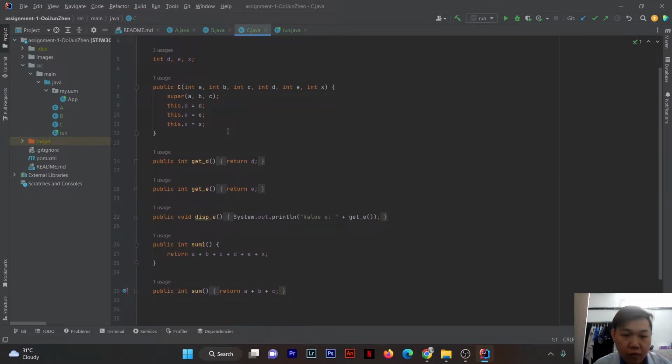So the next method is the getD method. The getD method will return the D value. Next, the getE method will return the E value. Next is displayE, which will display the value of E. For this, we can see that the getE method will be called from this method getE.